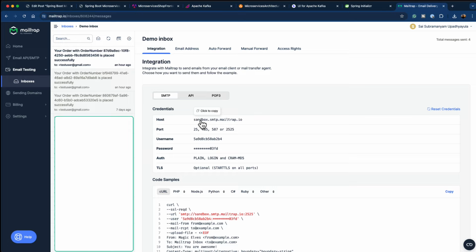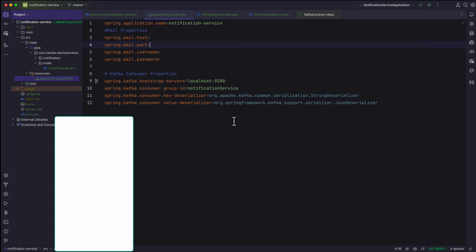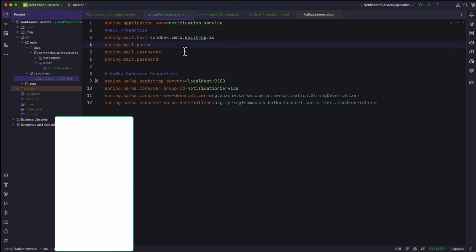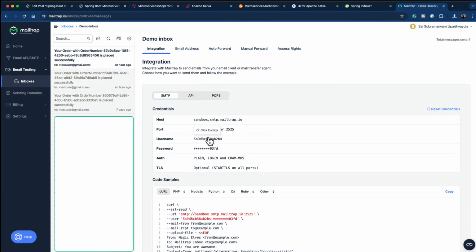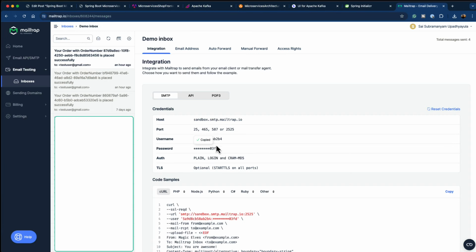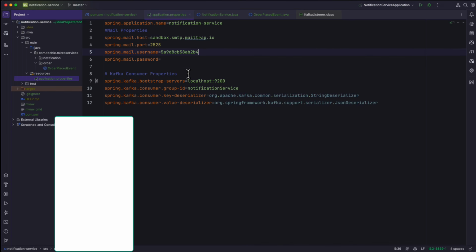I'm just going to click on this host information, copying it by clicking on this row. Then I'm going to go back and paste this host information. The port I'm going to use as 2525, and the username and the password I'm going to copy too. I will do this off screen.